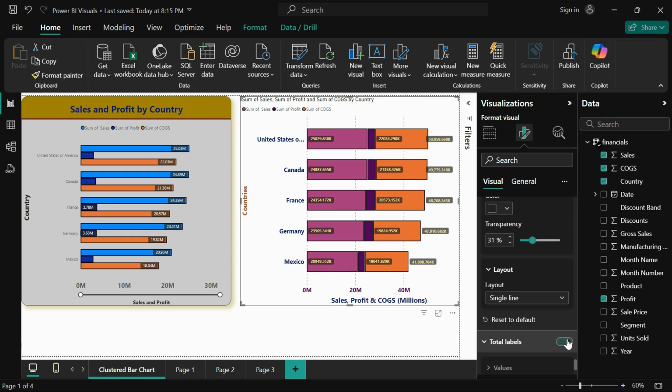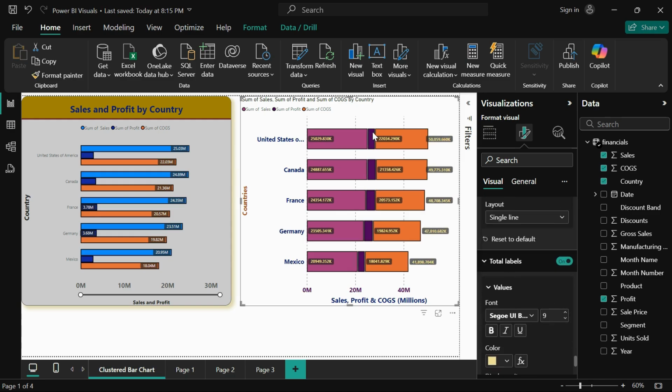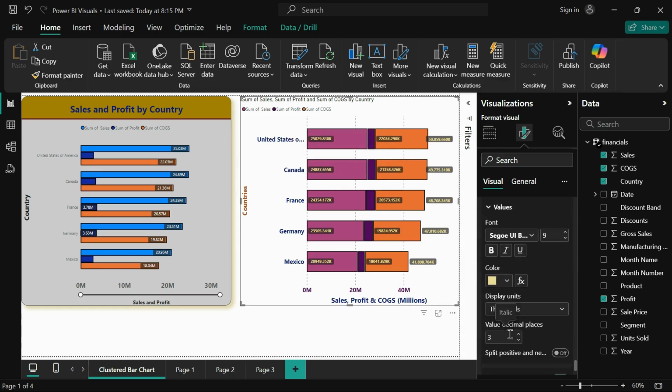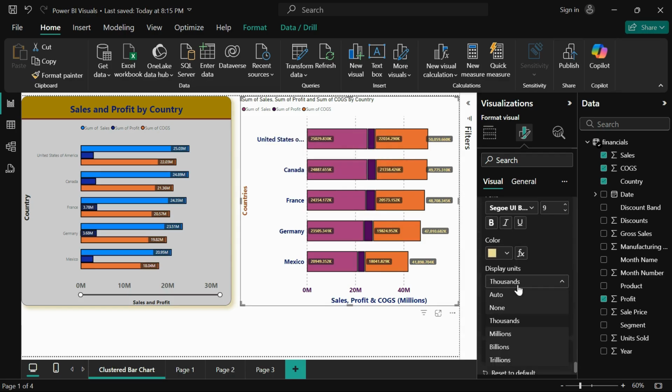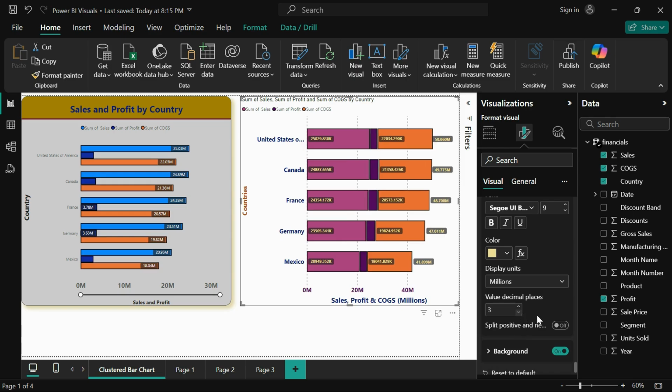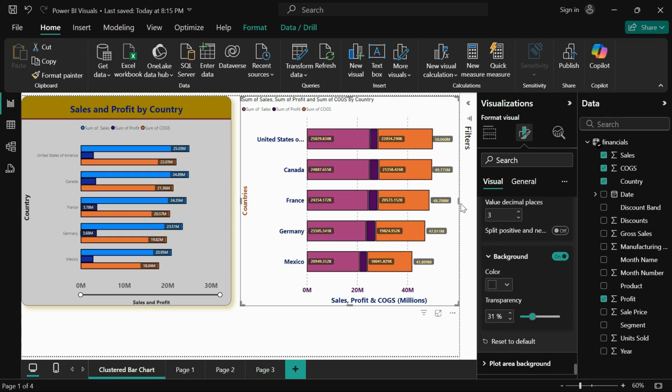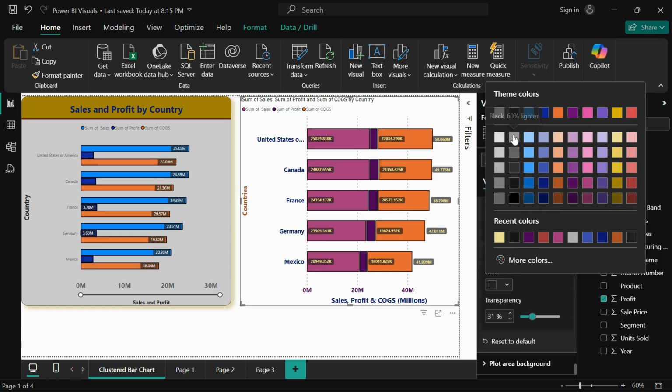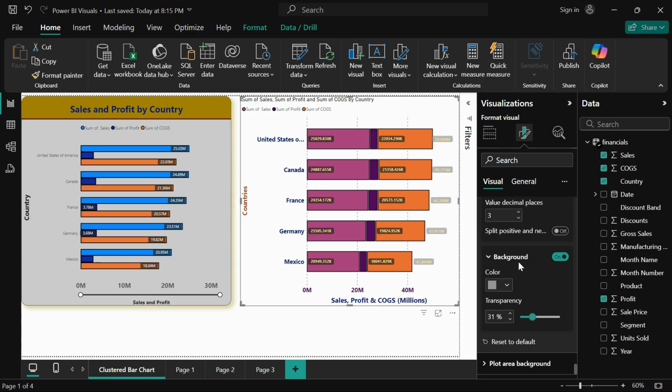Total labels, if you turn this total label on, then the total of these three values will be visible here, correct? For this sales, profit and COGS, right? Same formatting options we have. We can do the formatting here. Let's say for unit or the decimal places, we can split the positive and negative values as well. Background, we can also change the background of this total labels here, right? This way.